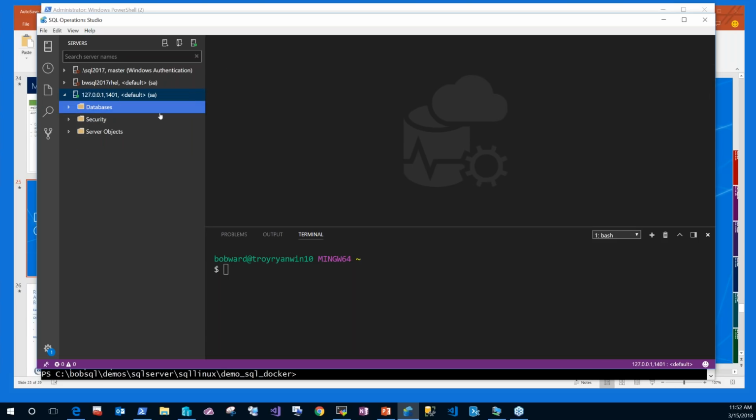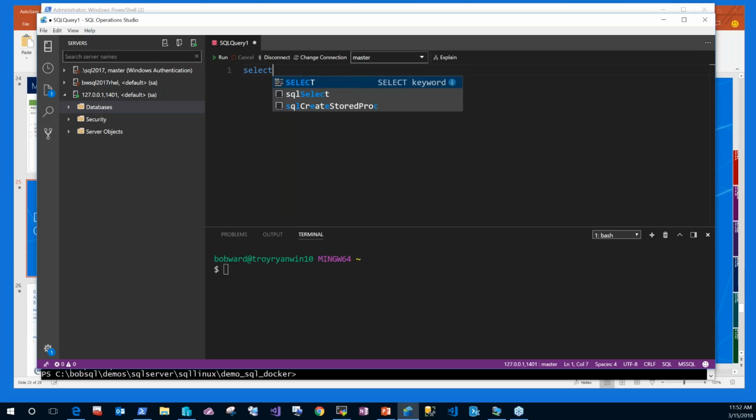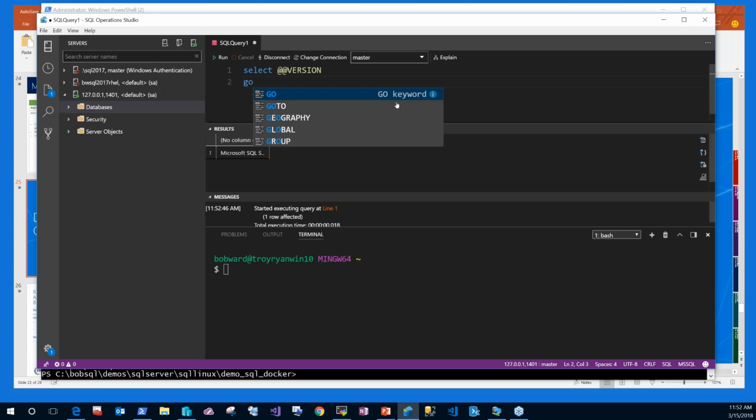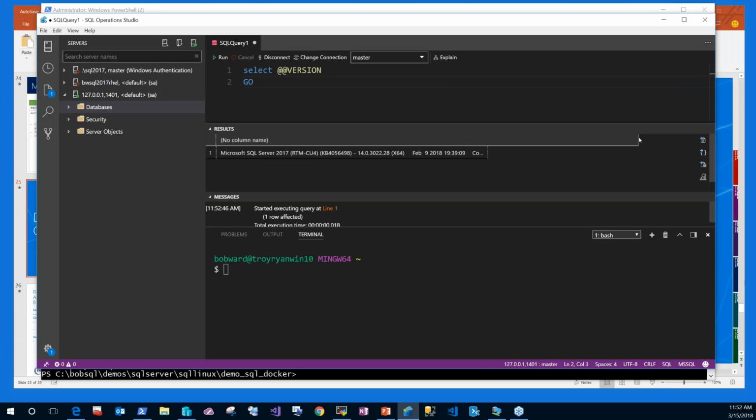I can go over here and click a new query, and I can run something like select @@version, and I can run it. And this is now showing you that the SQL Server I'm connecting to is SQL Server, the latest CU4 build, running Developer Edition, running on Ubuntu. Actually, let me scroll that out so you can see it. This is running on Ubuntu. So what I'm doing is connecting remotely into the actual container itself.